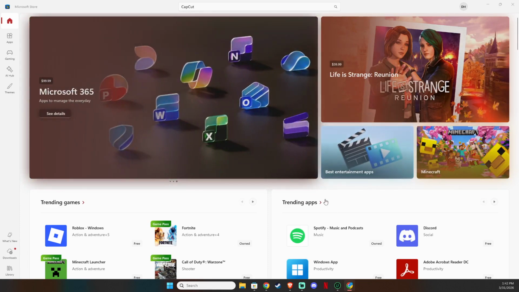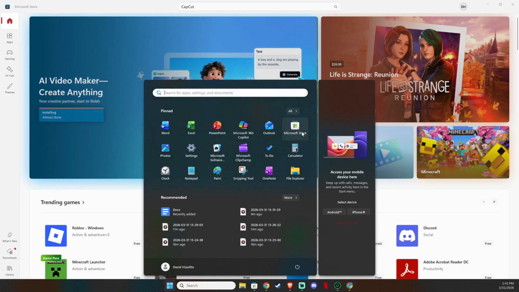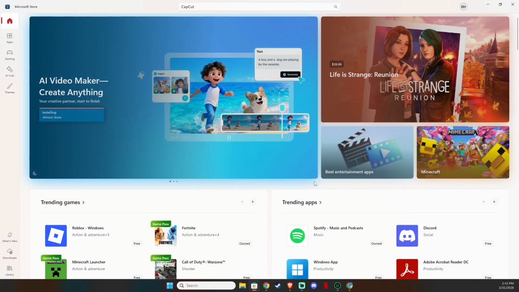First, open the Microsoft Store. You can do this by selecting the Microsoft Store icon on your taskbar, or by opening your Start menu and searching for Microsoft Store. Once it's open, give it a moment to fully load so the search features and recommendations are ready. Next, click the search bar at the top of the store window.